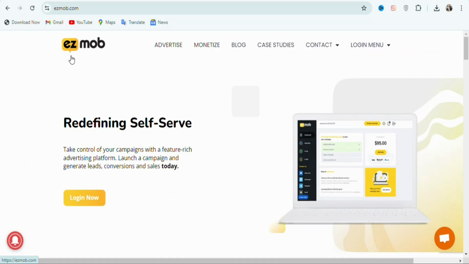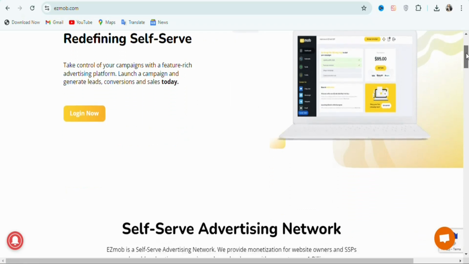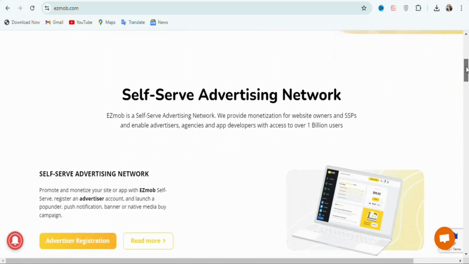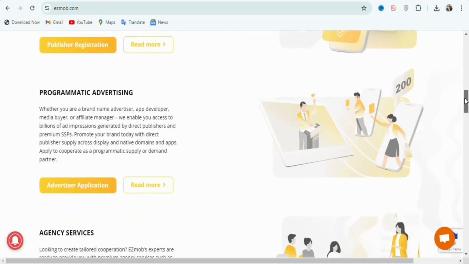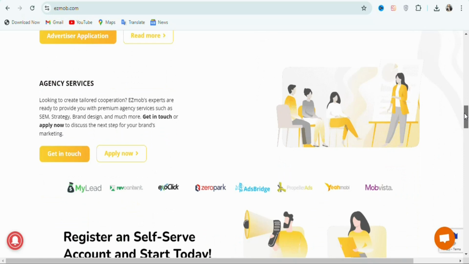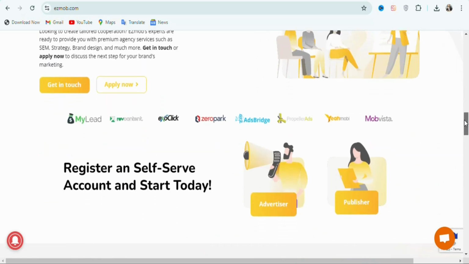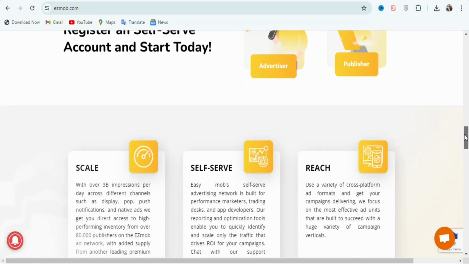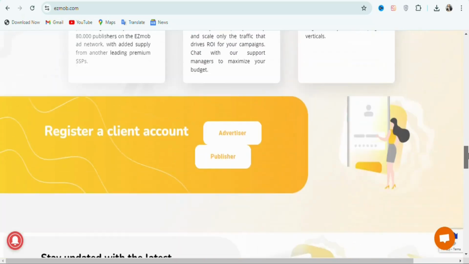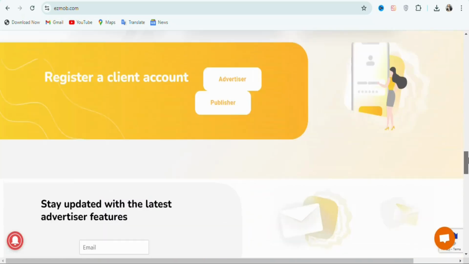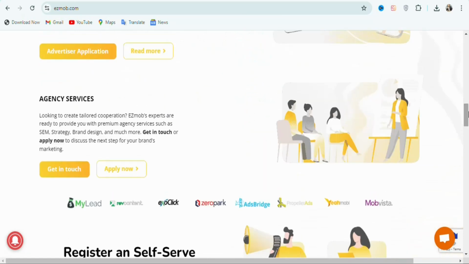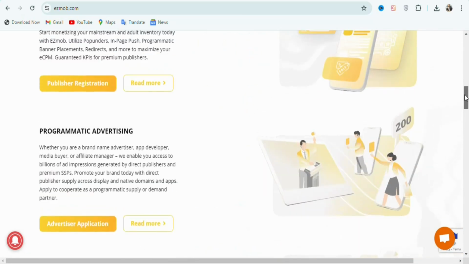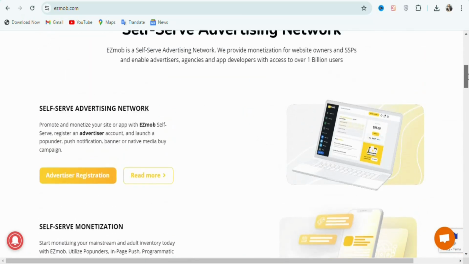The traffic source that we are going to be using today is easymob.com. Easymob is one of the best advertising networks where you can advertise your digital product to get many people to buy it. You can see a whole lot of different things that you can do on the website. It is a popular platform, so if you promote your digital product on this platform, you are going to get many people to click on your link and then make a purchase for you to earn a lot of money. It is available worldwide, so any country that you want, you can target it using easymob.com.